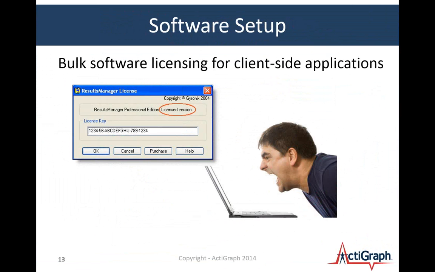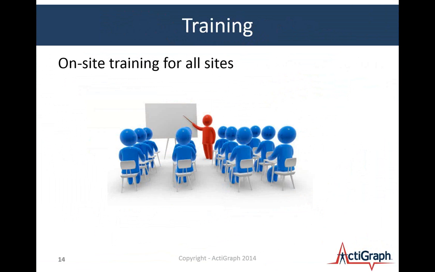There's also bulk software licensing problems. So if you've got a client application, such as our Actilife application, you have to license that properly. And each site has to have a specific license key, and that has to be managed, and there's maintenance involved with that. And so that's a logistical problem, is setting that up.